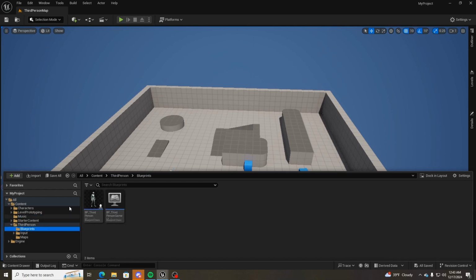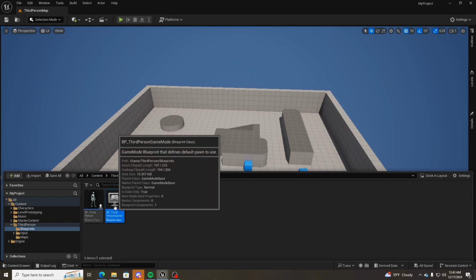So let's go ahead and go into our blueprints. I have the third person template up, and pretty much what I'm going to do is go to BP_ThirdPersonGameMode.